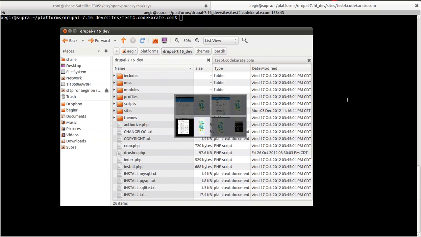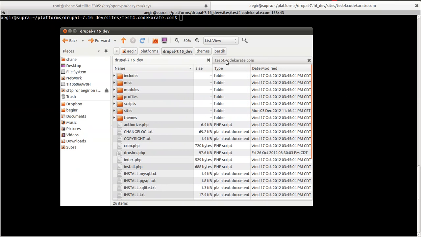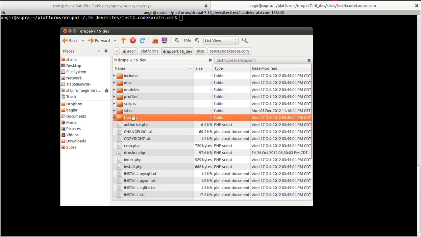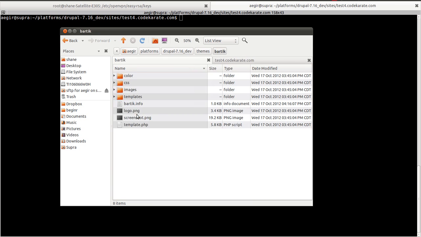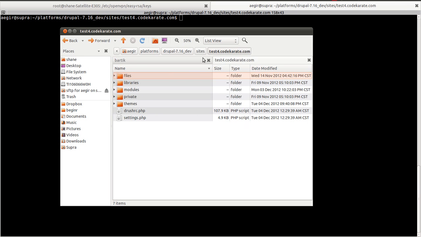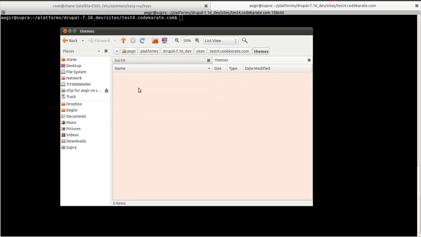The first step is to create a folder. As you can see, I have my Drupal root here. I'm going to go into the themes directory. This is the Bartik theme. I'll be using some information from here, but I'm going to go into my sites directory, and I'm using a multi-site, but this would often be sites all themes. And I'm going to create a folder. I'm going to call this Code Karate Bartik.